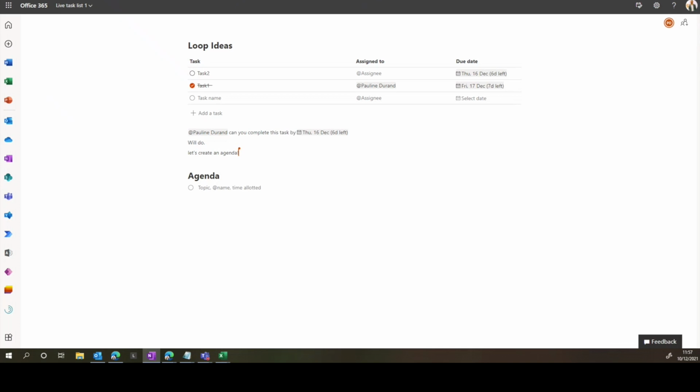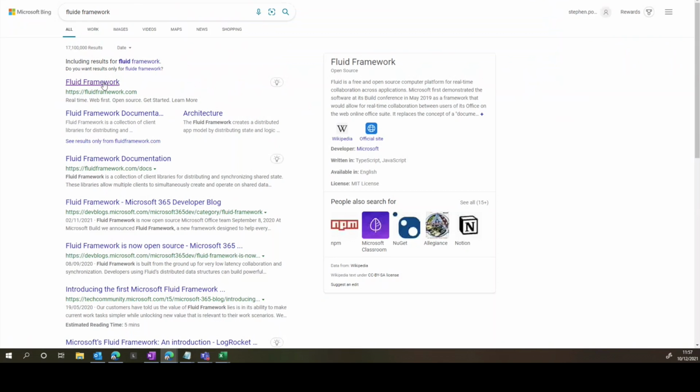As with everything with Microsoft, they take inspiration from other areas. I won't say they take ideas completely from other areas, but it did start from the original Fluid framework. So you can actually access this as well.